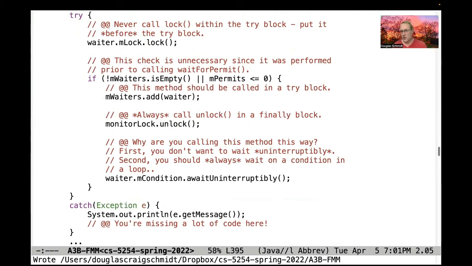There are certain situations where it's not strictly necessary, but you will thank me at some point in your lives if you get in the habit of doing that, because when you refactor your code and allow an exception to be thrown, life will be much better if you release the lock. And you definitely don't want to be calling a wait uninterruptibly. You want to be calling a wait, and you always want to call it in a loop.